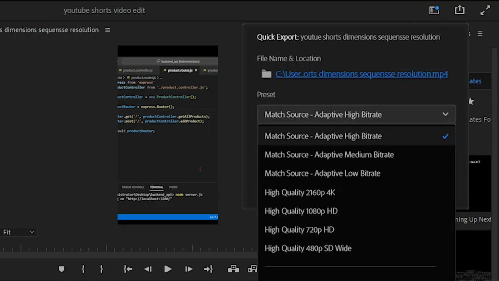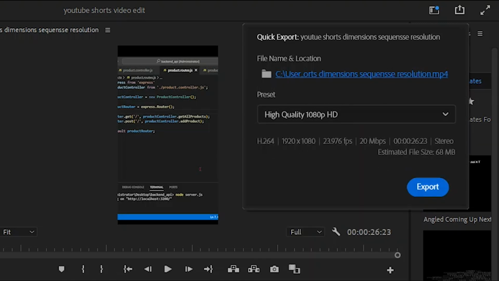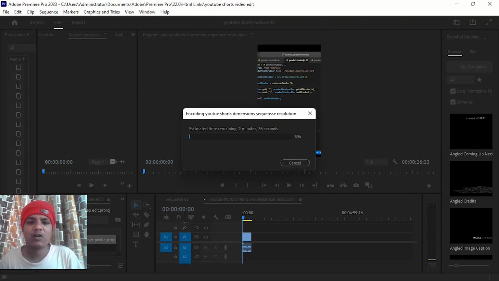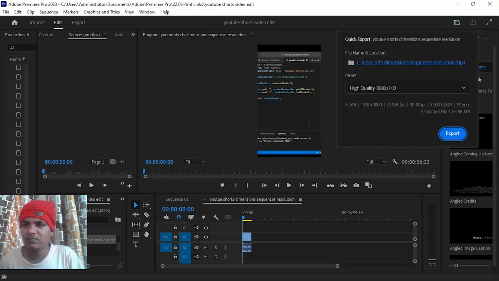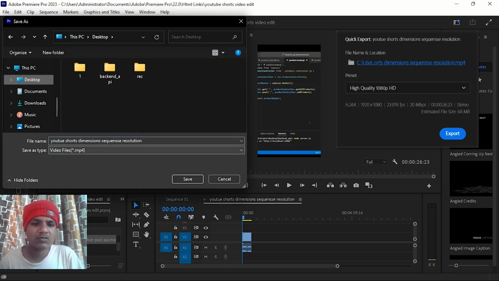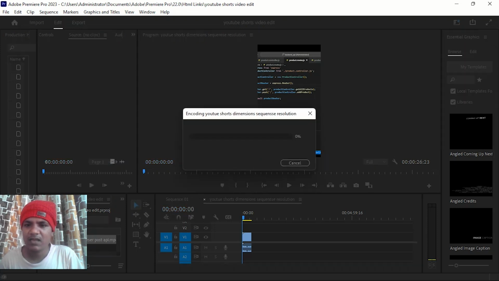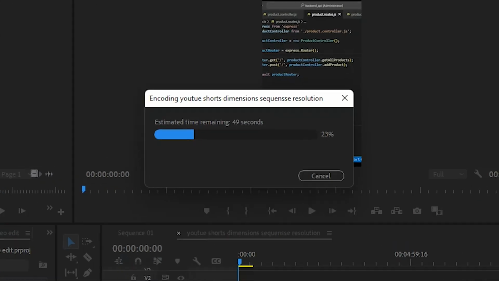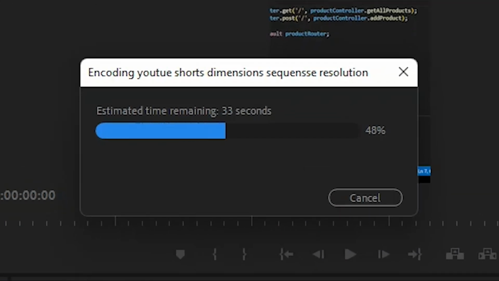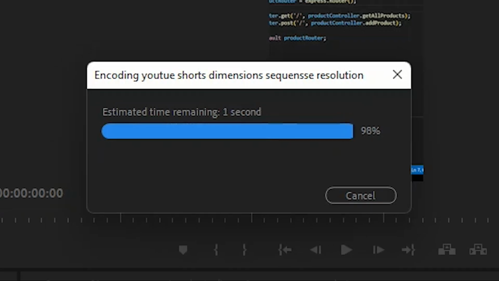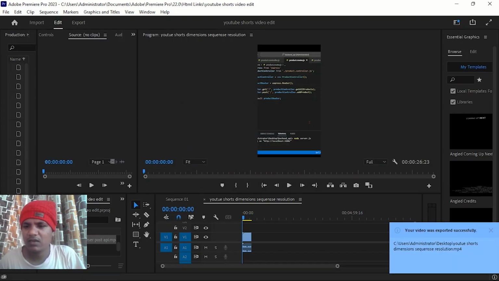and here you can set up the quality of the video to export, while you are exporting, how much quality it is going to be exported. And also I need to set up one more thing while exporting: the location where I want to save and what is the name of this file. Okay, I want this in desktop location as this YouTube Shorts dimension, video file name as. Okay, it is taking some time. Yeah, now the export is completed.